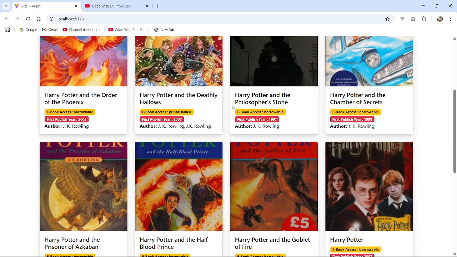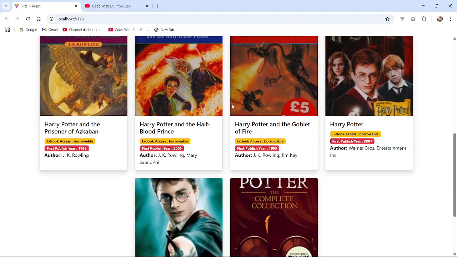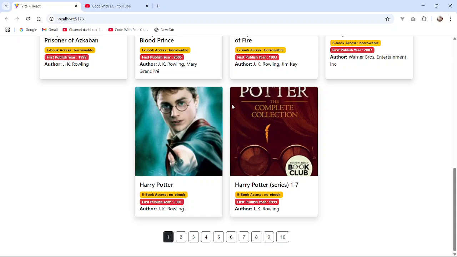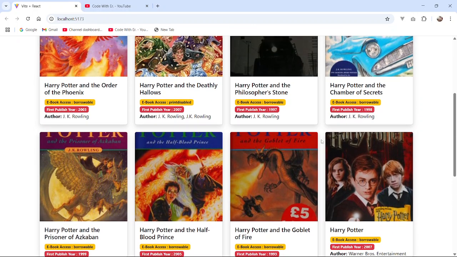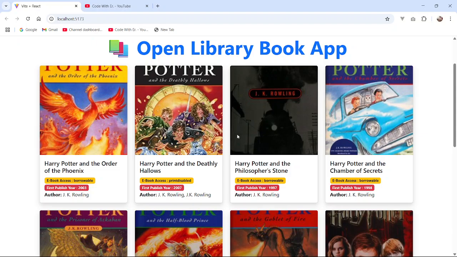And guys, here I have integrated pagination as well. Yes guys, you heard that right. I have also created the pagination feature, where we can switch the page. Here we are getting 100 data, and I have shown 10 book cards, or 10 details, on a single page.